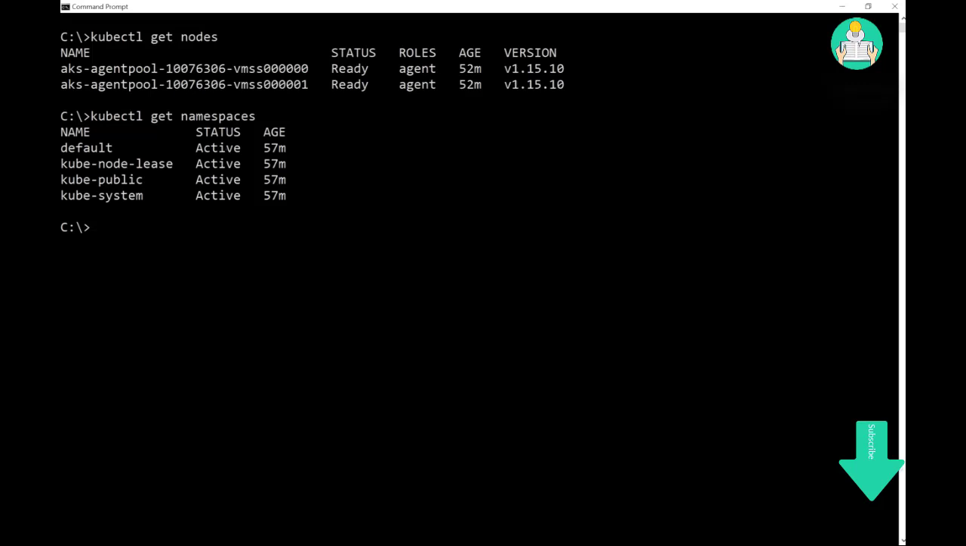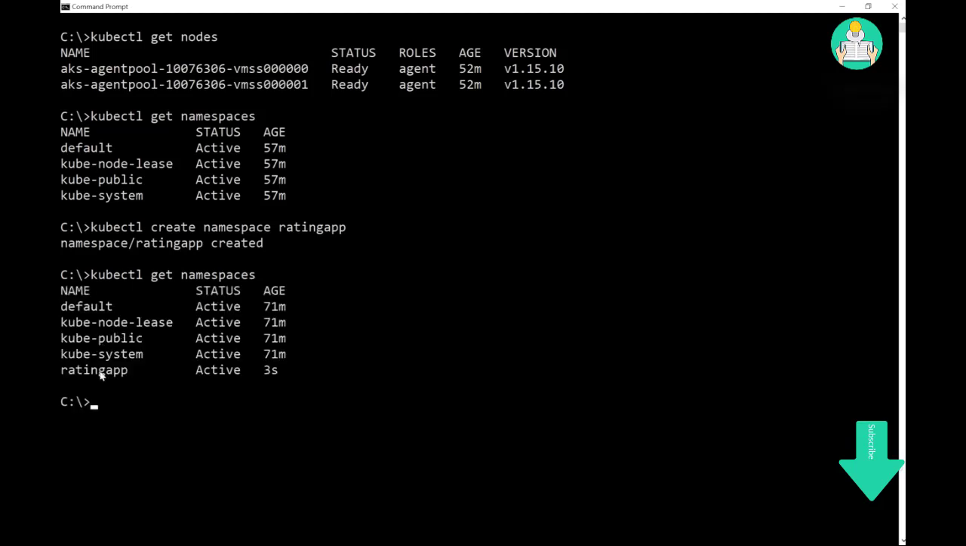For the purpose of this workshop, let's create a new namespace by the command kubectl create namespace, and then you put the name of it, rating-app, for example. Then after it's created, namespace created, if you get namespaces, you will find that you have this rating-app as a new active namespace.